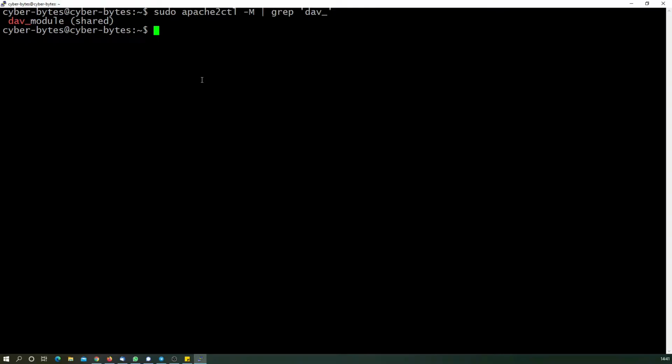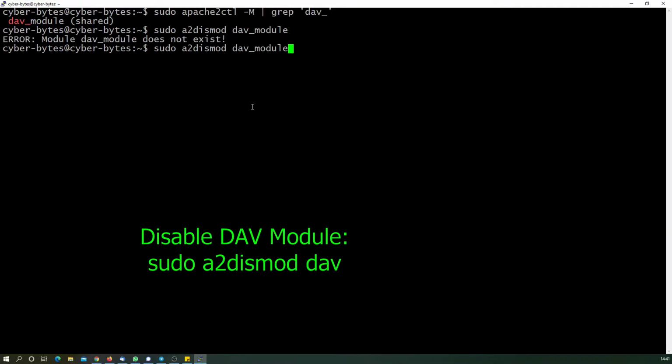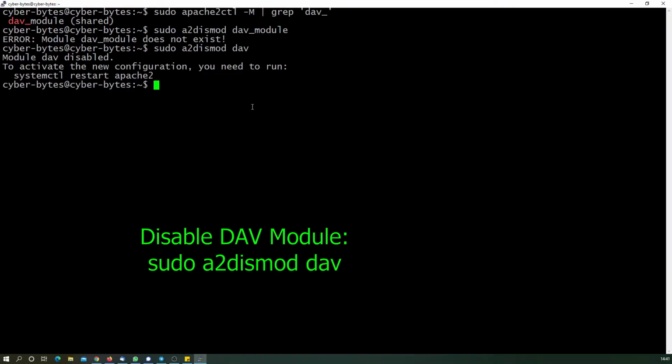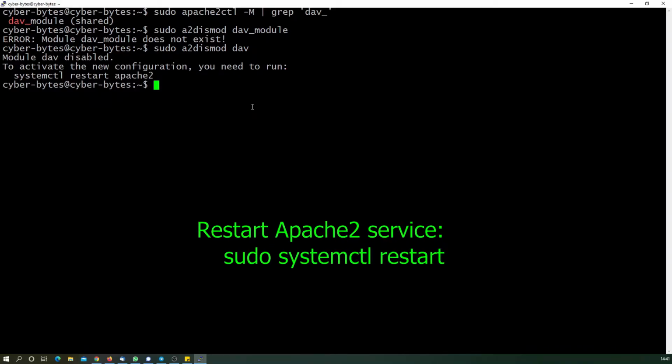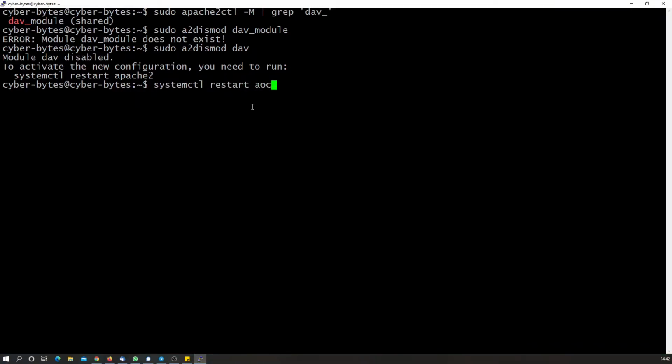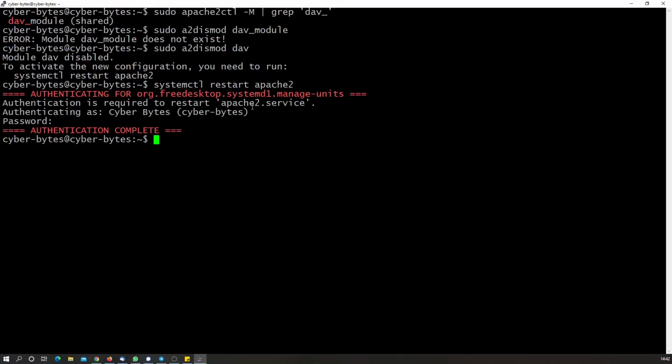So basically we can disable this DAV module and restart our Apache instance. So what we can do is sudo. All right, so we will entirely disable this module, and we will now restart our Apache 2 server. So basically we have disabled this module. Now let us move ahead.